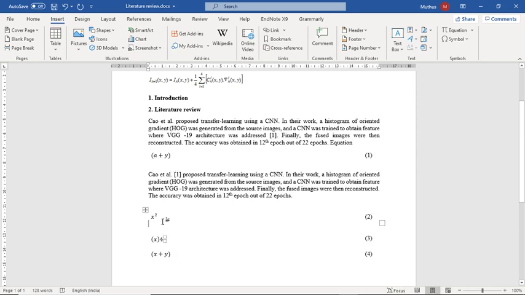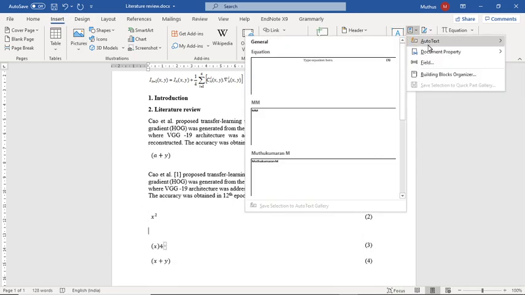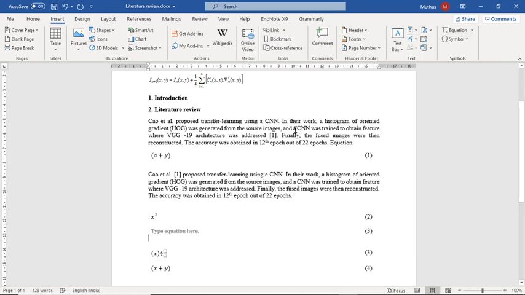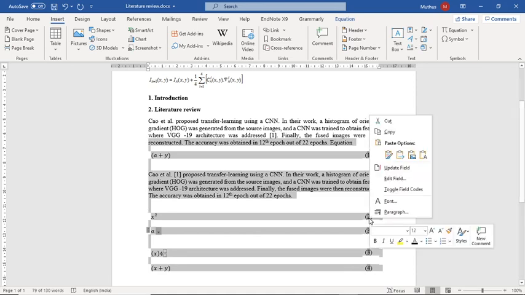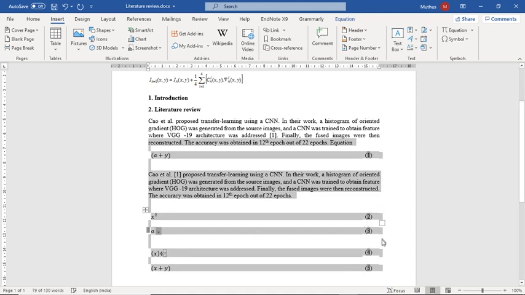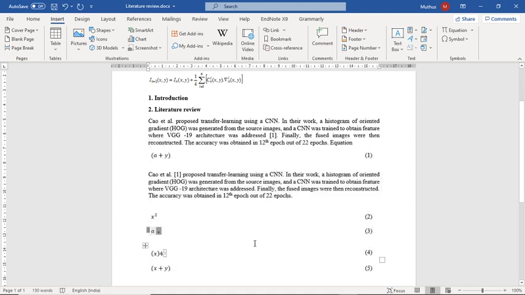Suppose you would like to insert again here my equation, so now it is 1, 2, 3, 3, 4, so 3 is coming 2 times. So again I am selecting all and right click and update field, so it is updating. So now we have created equations.